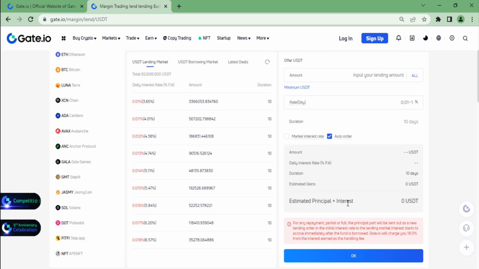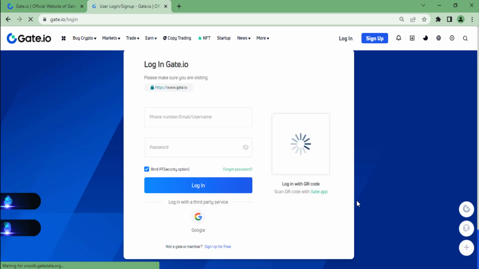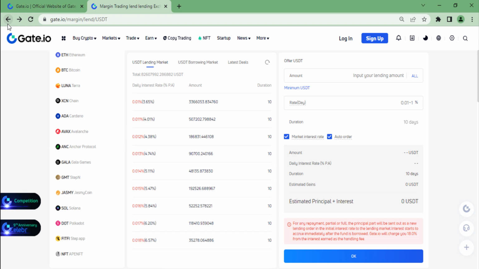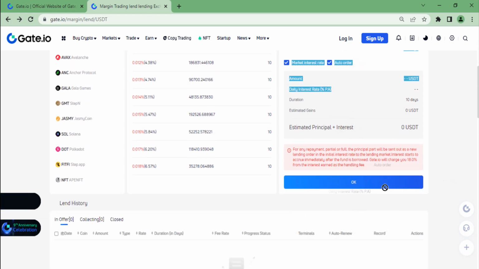The period is for 10 days. After I have entered all the parameters, you have the period of days. You have 10 days by default. That is the minimum; you can go higher. You can also decide to go with the market price. If you go with the market price of the lending, then this will be grayed out, and you cannot select this anymore. If you click on auto renew, after the 10 days your lending will be renewed.